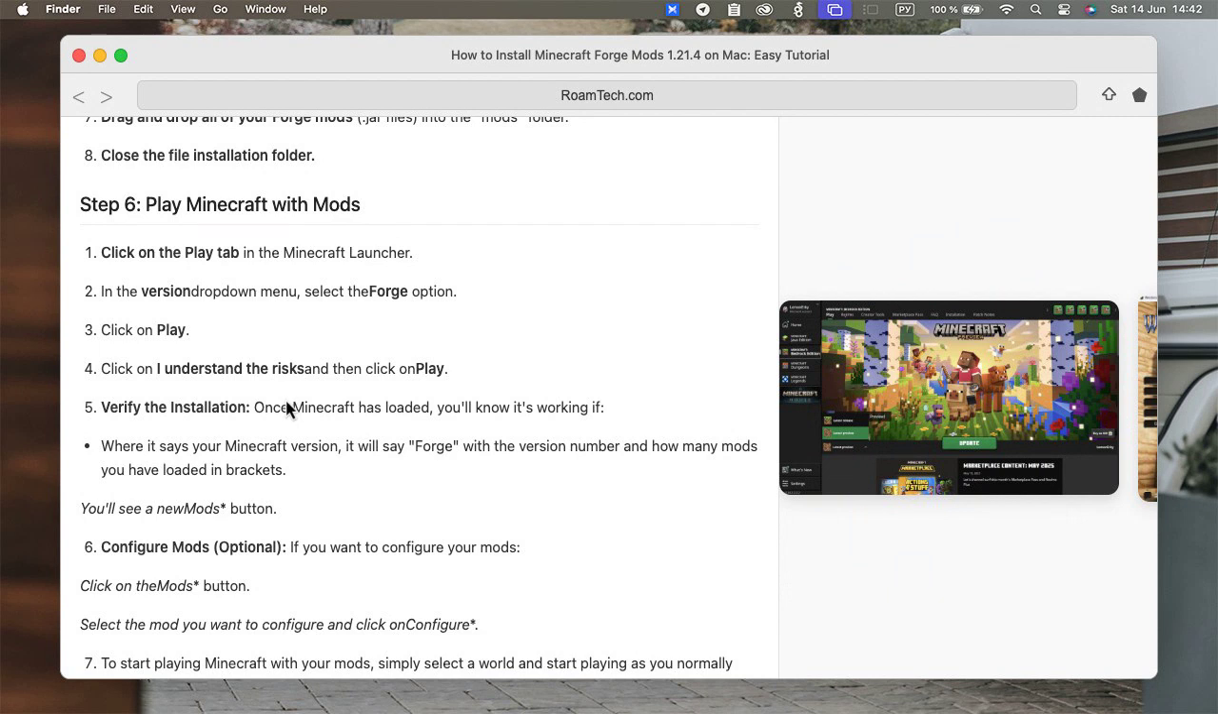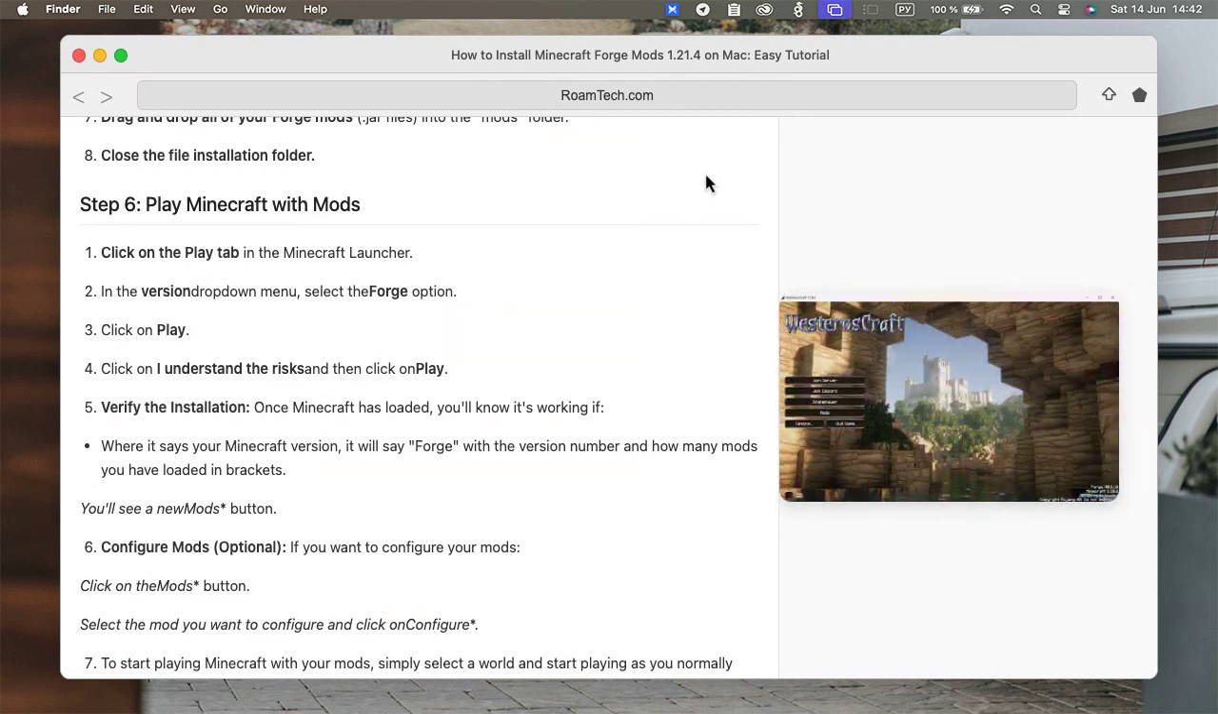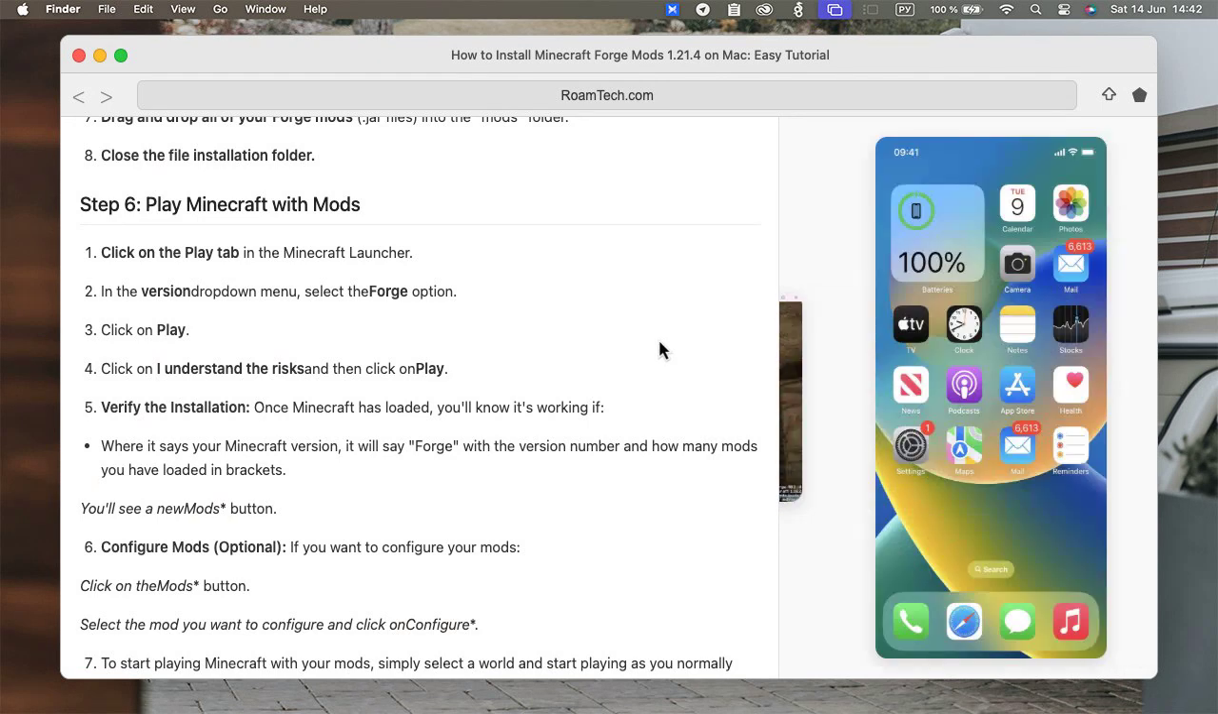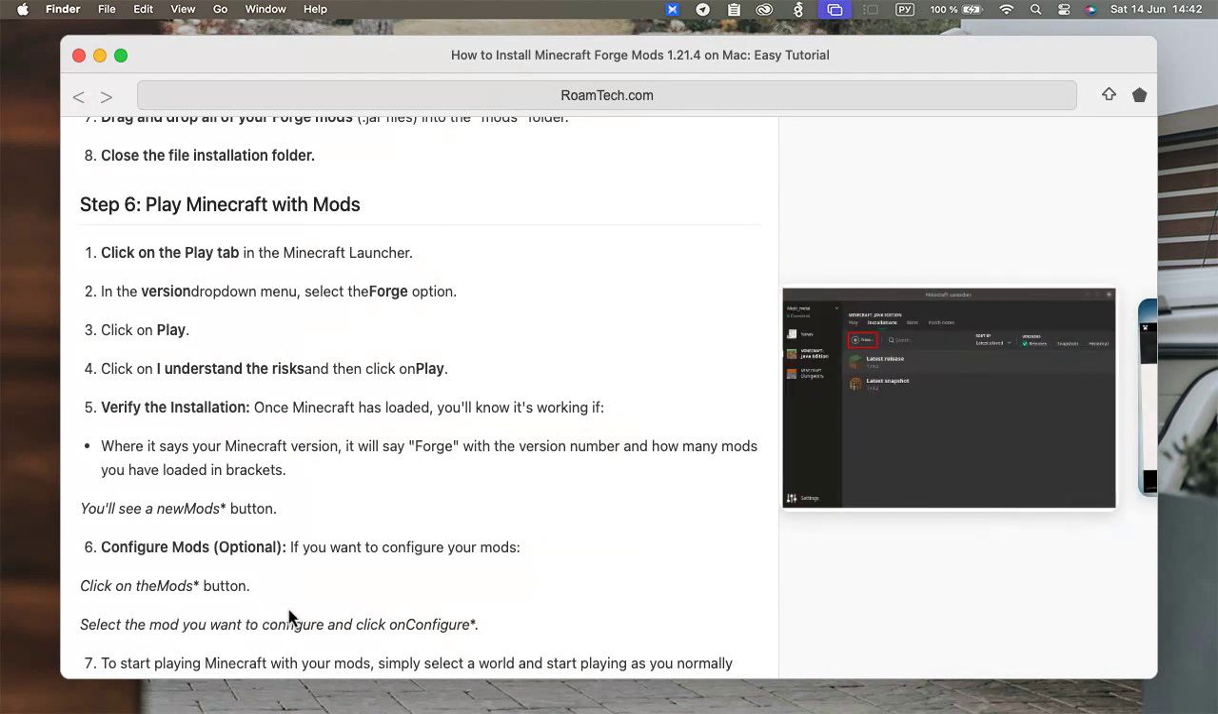Now we just need to go ahead and play Minecraft with our Forge mods. So, click on the Play tab. Then, in the Version drop-down menu, select the Forge option. Now click on Play, and then click on I understand the risks, and click on Play. Once Minecraft is loaded, we will know this has worked because where it says your Minecraft version, it will say Forge with the version number and how many mods you have loaded in brackets. You'll also see this New Mods button as well.